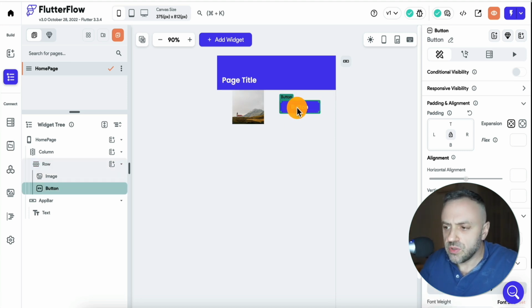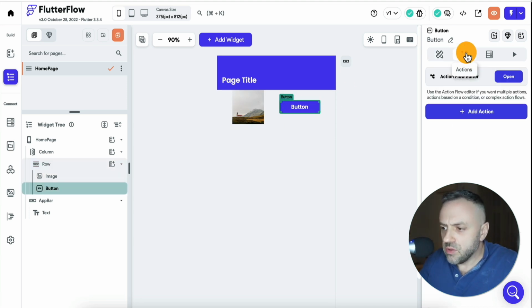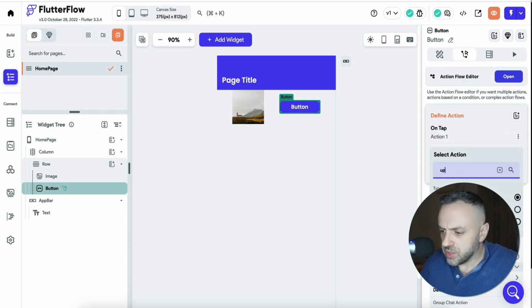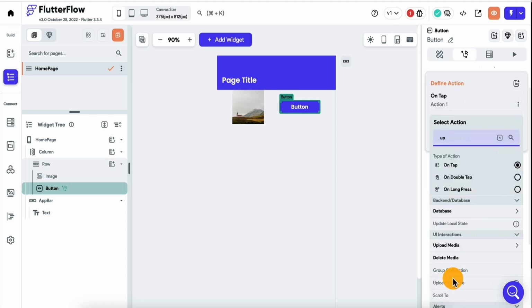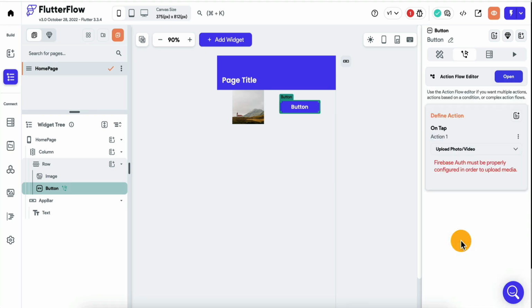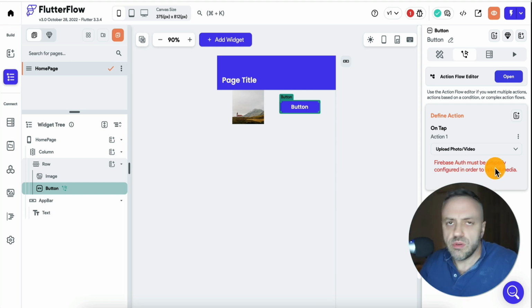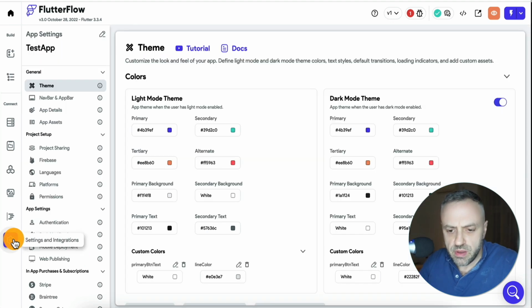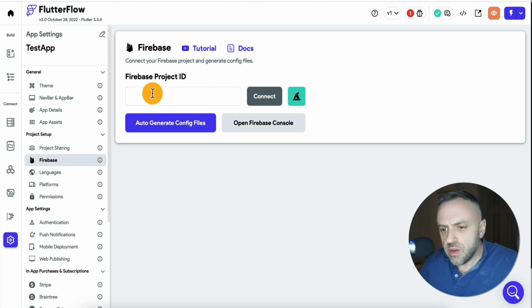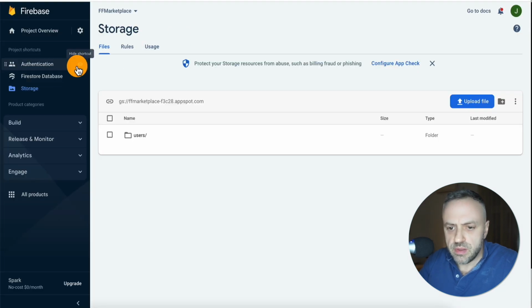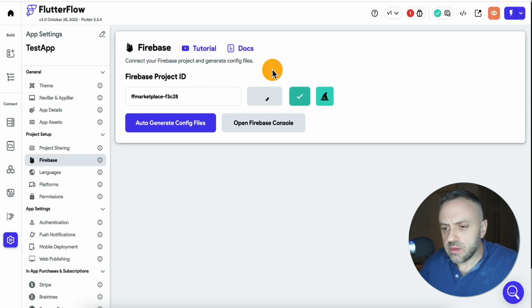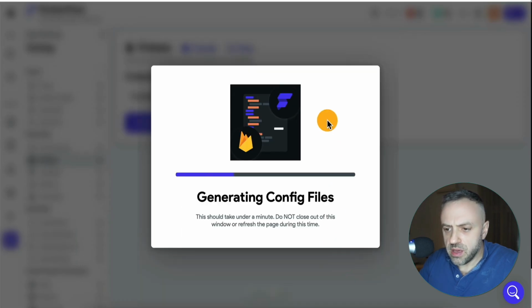Now what you need to do is go to this button and create an action. We're going to say upload media, and we're going to say upload photo or video. Okay, and it's telling us that Firebase auth must be properly configured in order to upload the media. And you also need to configure Firebase storage. So you're going to go over here, come to Firebase, connect your project ID, and say connect, auto-generate config files.